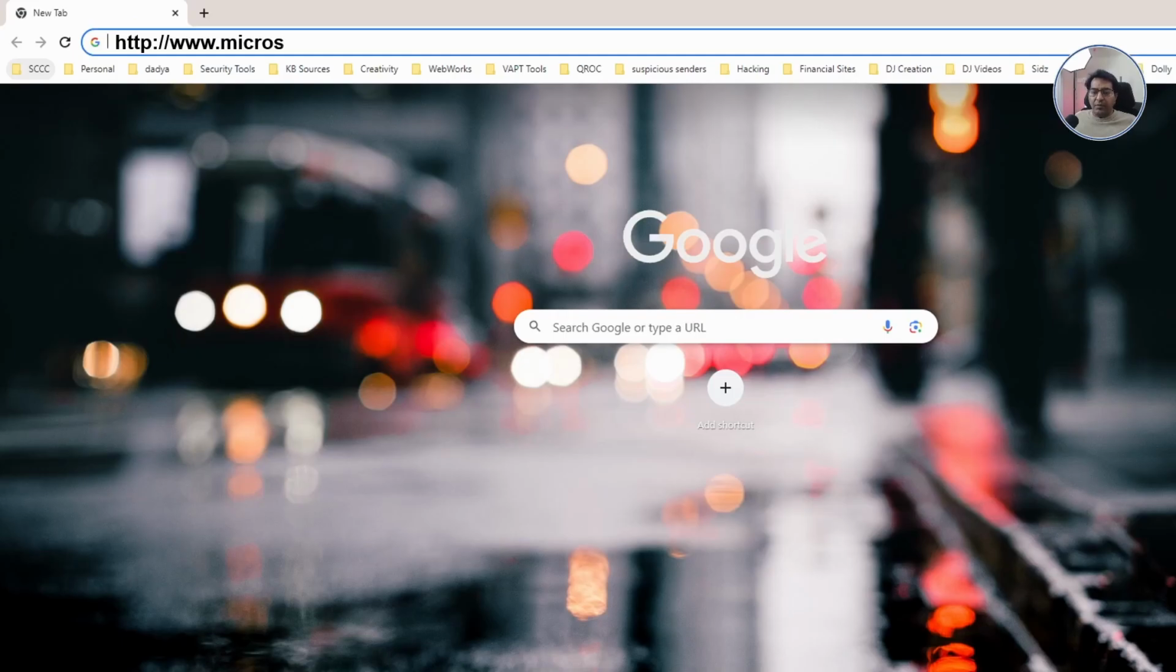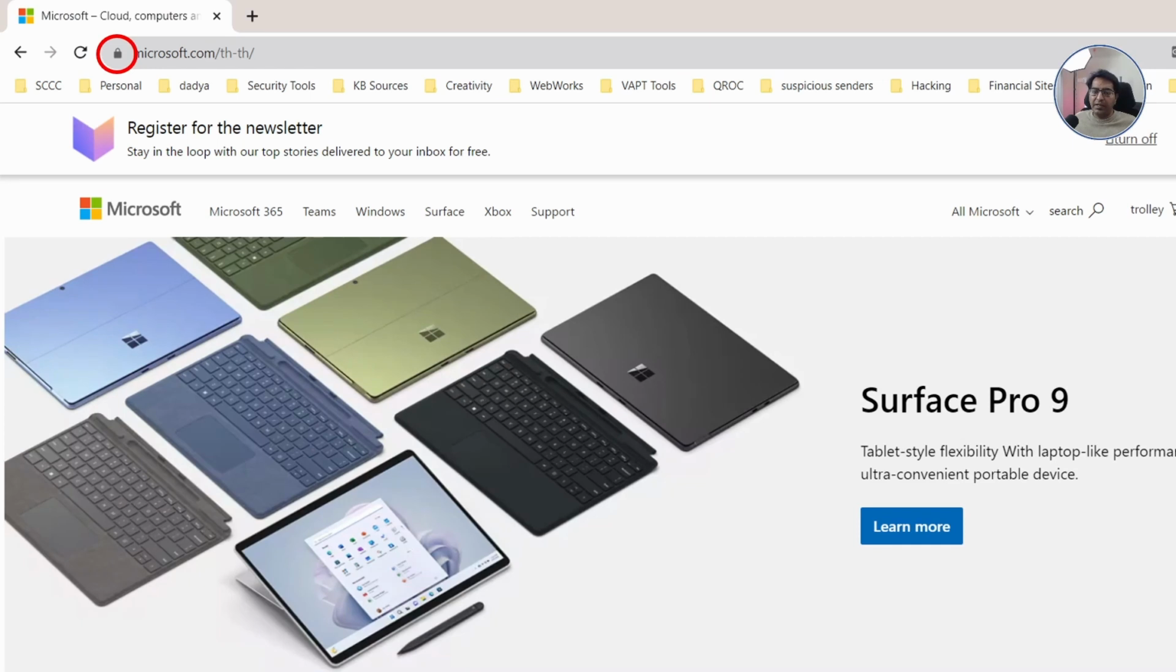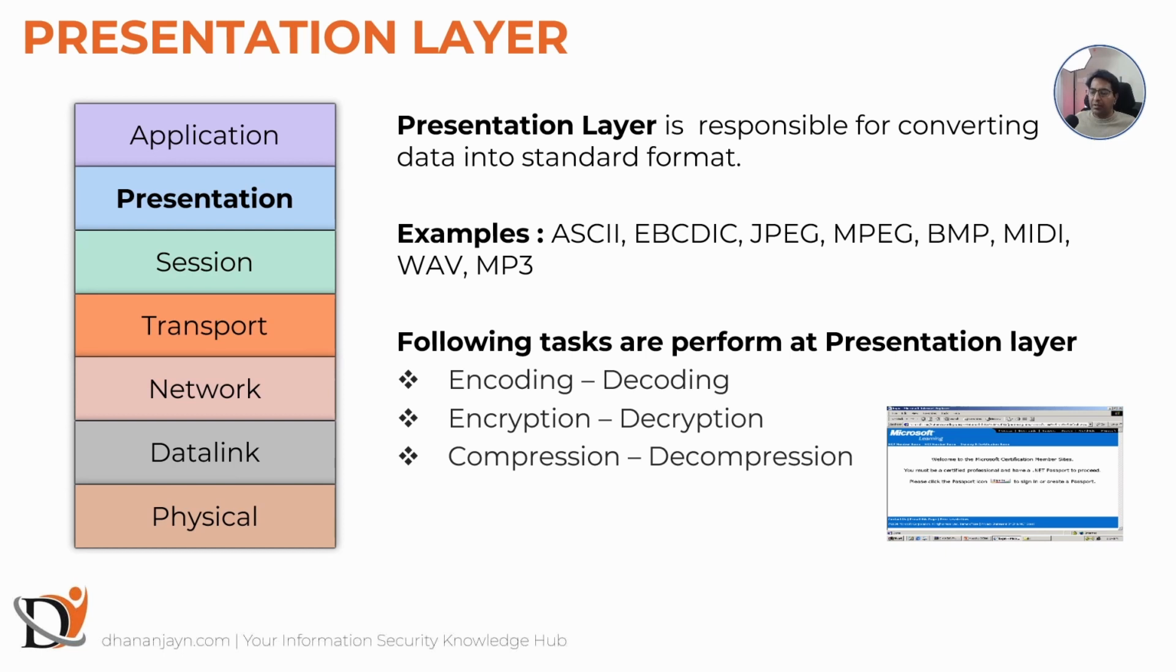For example, if you are accessing microsoft.com, you will see an encryption lock symbol at the top left corner of your address bar. This is the function of the presentation layer, where the encryption of data has been done. So friends, the presentation layer, which is the sixth layer in the OSI model, primarily focuses on data formatting and conversion to ensure that information from the application layer can be used by the network and vice versa.